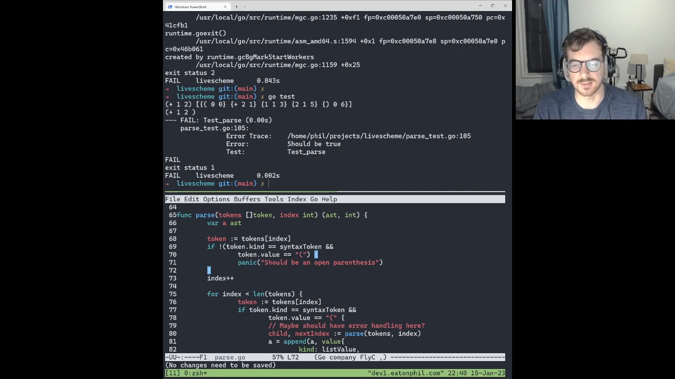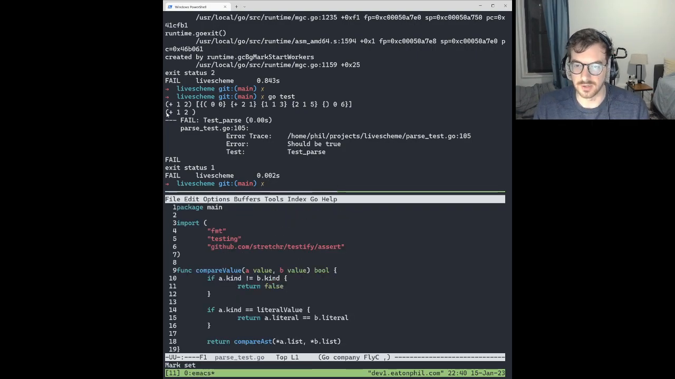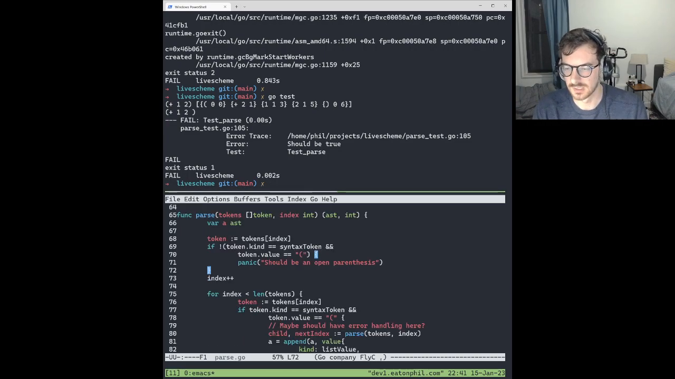And the reason that that was so obvious was because in this test that we've got here, there is no recursion. There's only one left parenthesis. It's not going to call parse any more times. Okay. So that test still failed. Why did you fail?